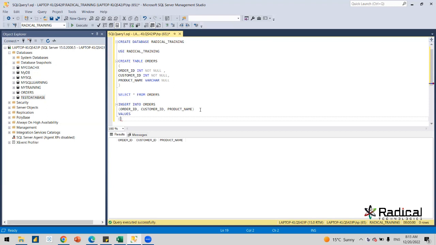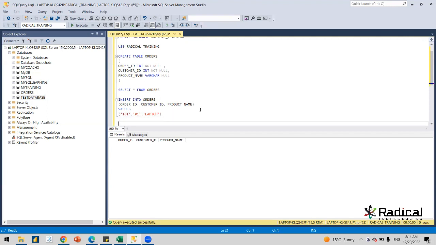Okay, now what is the first value we have? The first column we have is order ID. So under order ID, you can put the value in quotation marks, 101. Then second is the customer ID. Let's say customer ID, I'm just making it 01. And third you have the product name. So again a string value. Let's say customer number 01 is ordering a laptop. Okay, so this is how your data would be entered.